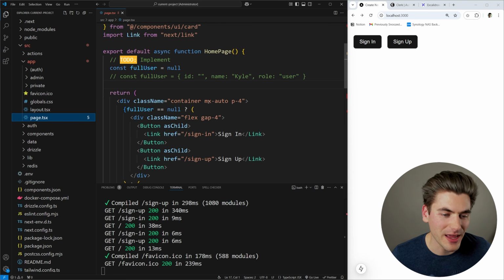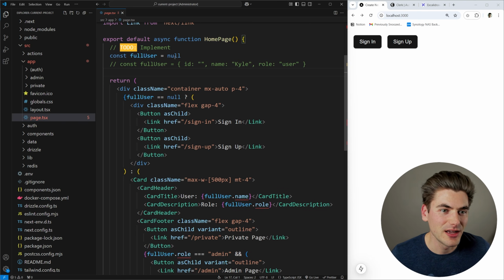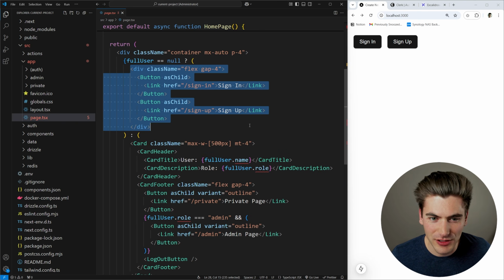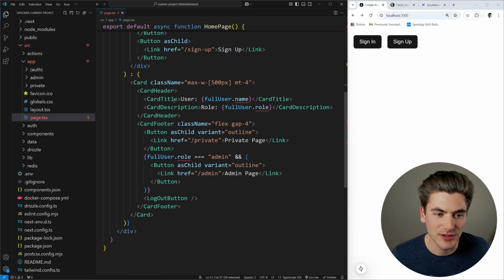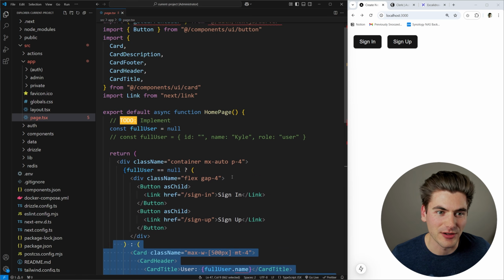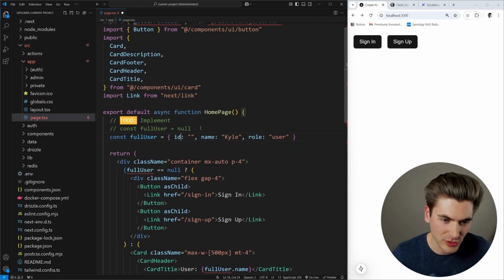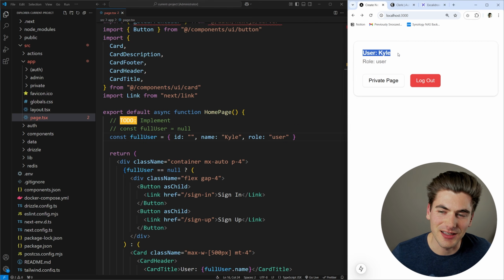If we go into our page.tsx, we can take a look at this, and you can see right here, I just have my buttons for sign in and sign out if we don't have a user. And if we do have a user, I'm showing some information down here. So we can just hard code what a user would look like so we can see that. And you can see I get a user that says Kyle.